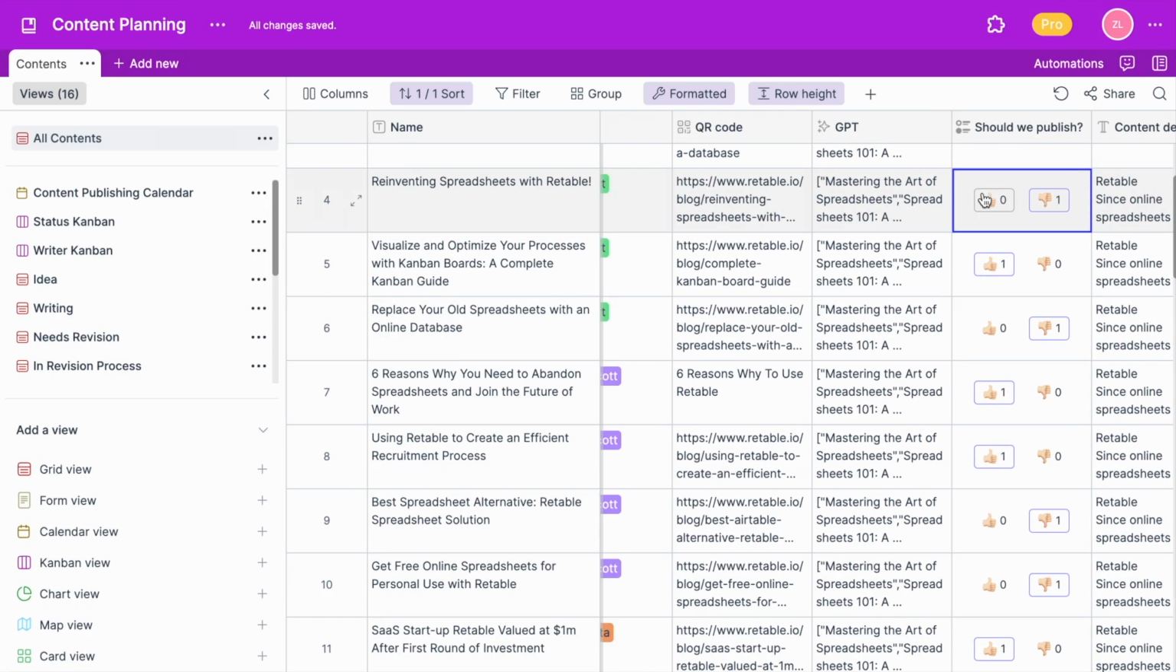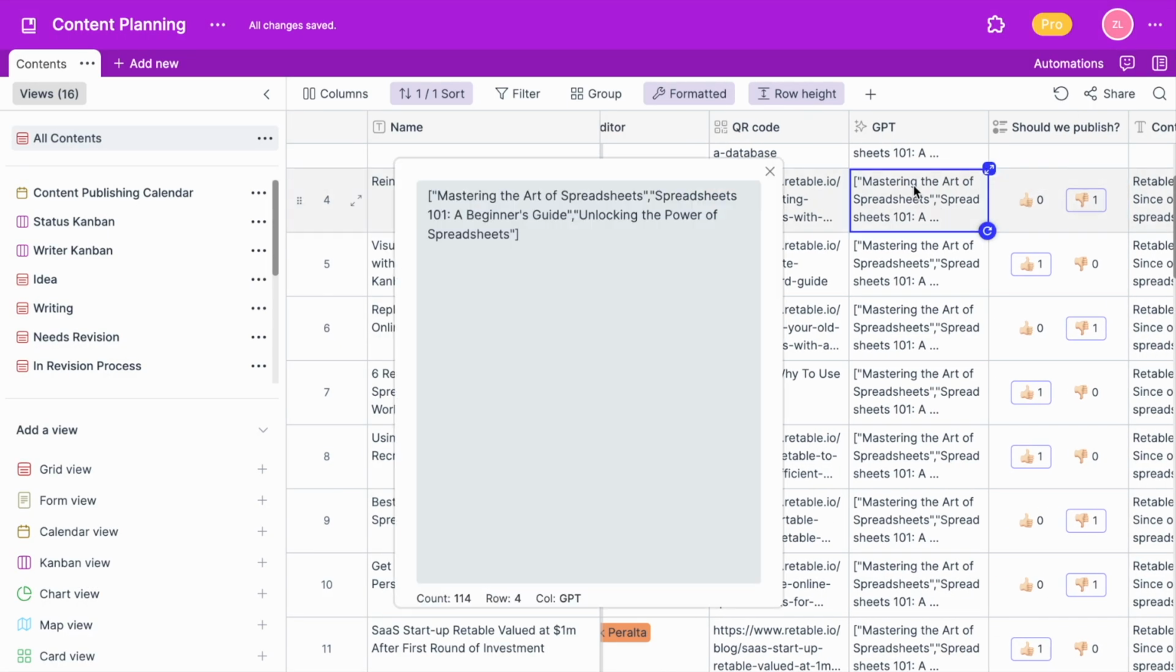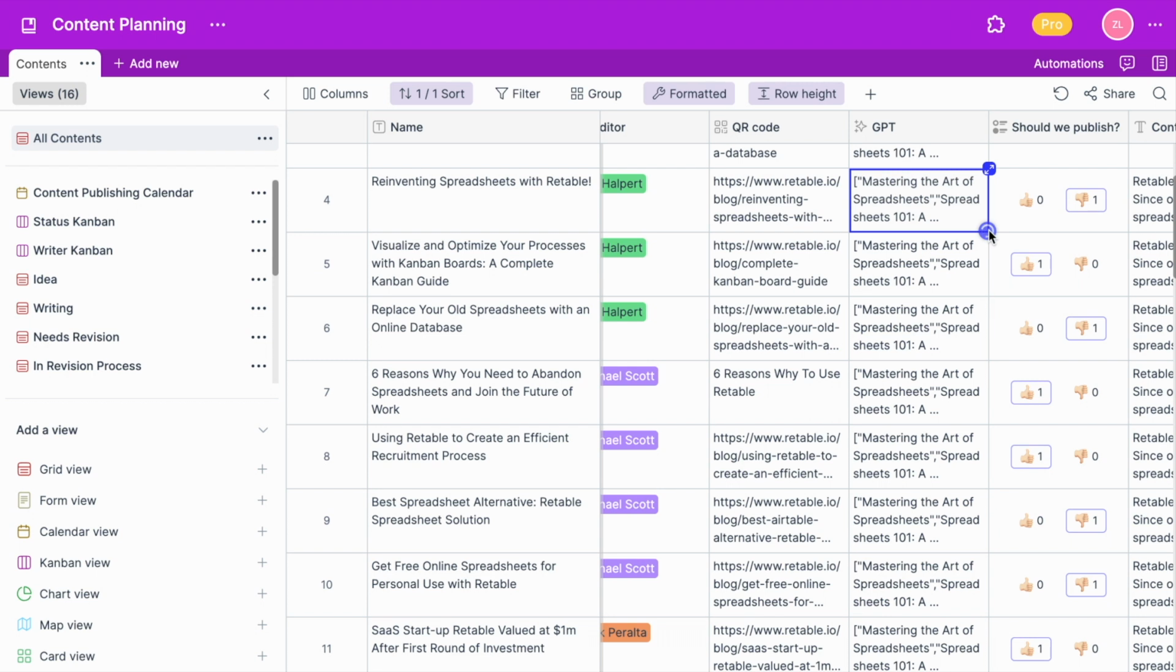We have come to the end of our video series about Retable's column types, and we tried to explain each of them in detail. We covered the basics of each column type and created examples of spreadsheets for your usage.